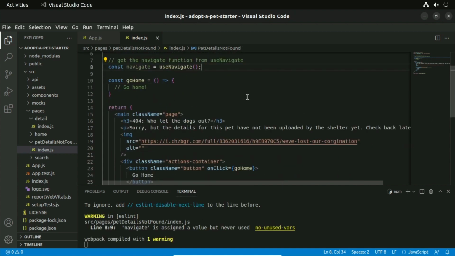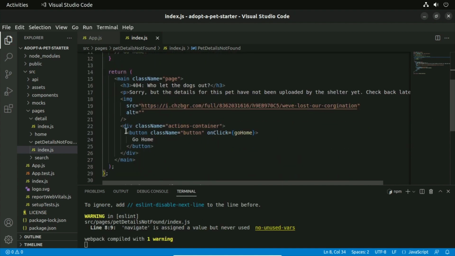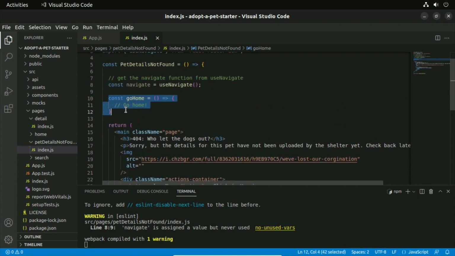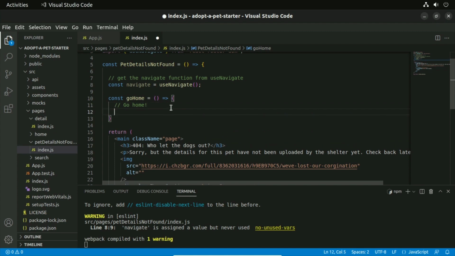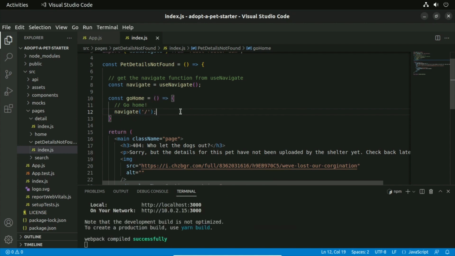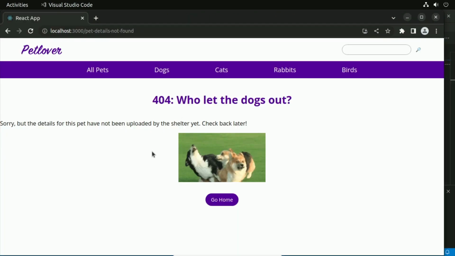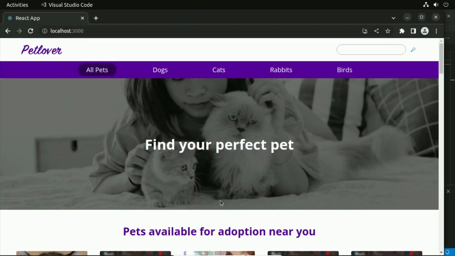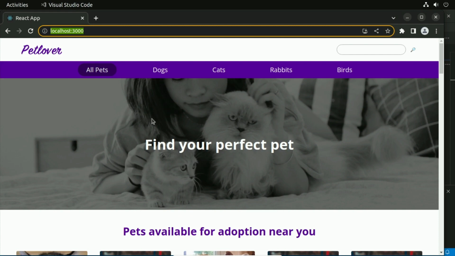If we navigate to the Go Home button, you'll notice a function called goHome is called when the button is clicked. Let's go to this function and implement our redirection logic here. Inside goHome, let's call the navigate function and pass in the string with just a /, also known as the root path. We can now save our file and go back to our browser. Back in our browser, if we click on the Go Home button, we'll be redirected to the root path.